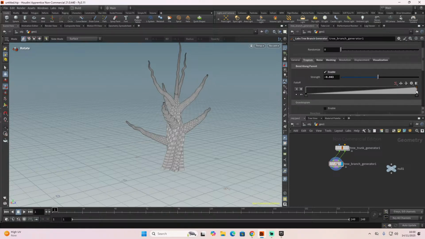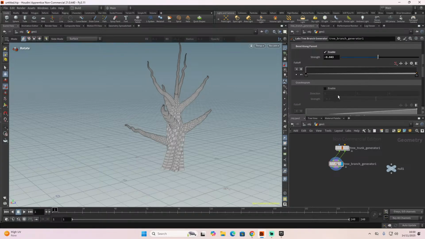You can control just how far it's bending away, in terms of how far here, this controls how far away it is bending from the main, and then how far here is it bending away. So you get it. And then let's talk gravitropism.